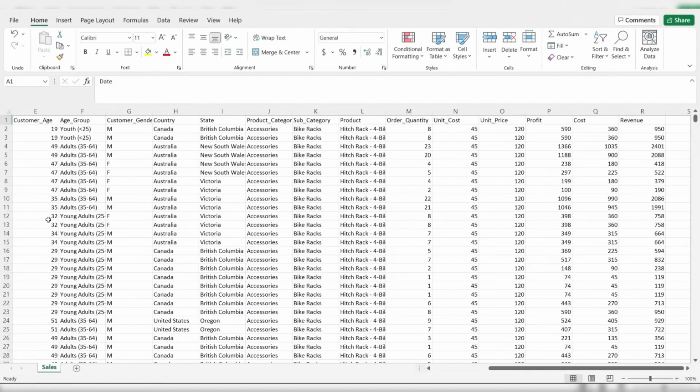Again, this is bike sales. So what did they buy? And then we have some demographic information. So this is their age group. We have the gender, the country, state, the product category, the subcategory, the actual product that was purchased. And then we have things like how much these things cost, the quantity that was ordered. So we have order quantity, unit cost, unit price. Then we have the profit, cost, and revenue.